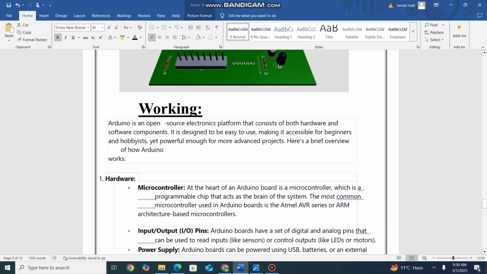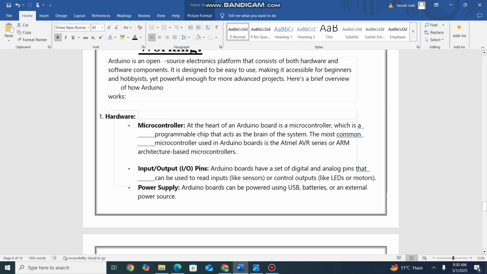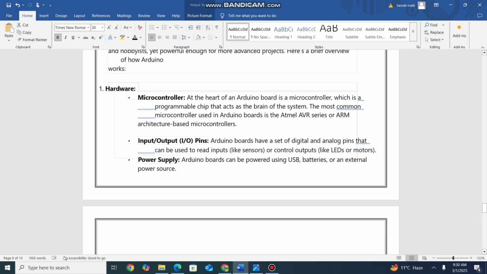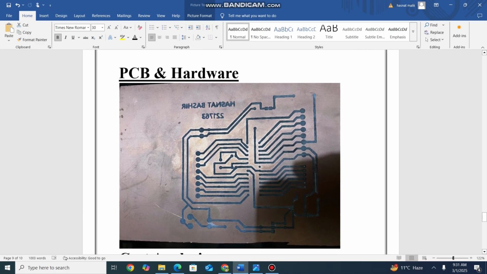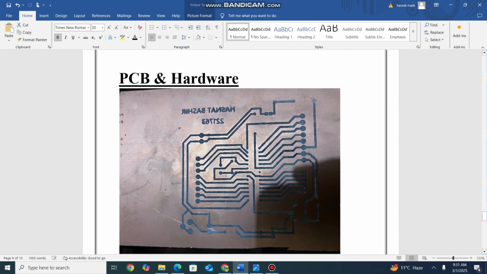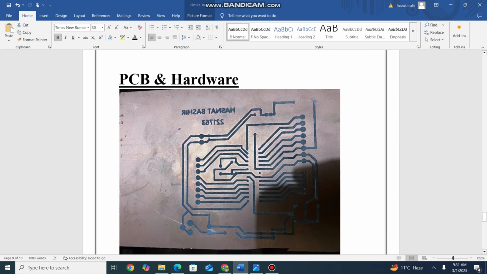The Arduino is an open source electronic platform that consists of both hardware and software components, designed to be easy to use, making it accessible for beginners and hobbyists and powerful enough for more advanced projects. The hardware has a microcontroller, input output pins and power supply. This is my PCB hardware, but my project is not complete because the components are not available in the shop, and the FTDI is also not available, so I have to wait. Inshallah I will work on it on the weekend for PCB and component attaching. My project is not completed yet. I already added a private comment to my teacher.